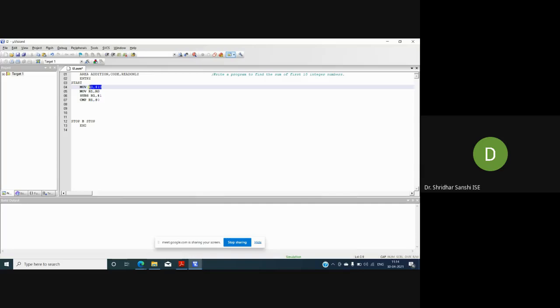So I have moved the highest value to some register, and I'm making a copy of that highest value. Each time I'm subtracting 1 from it, because I need to add 10 integers, so that's why I'm subtracting 1, and I'm comparing whether it has reached the value 0, because I need to add only 10 integers.